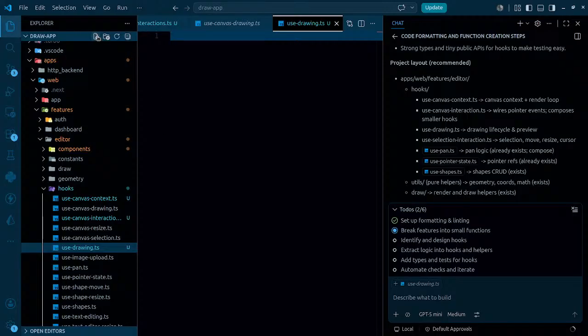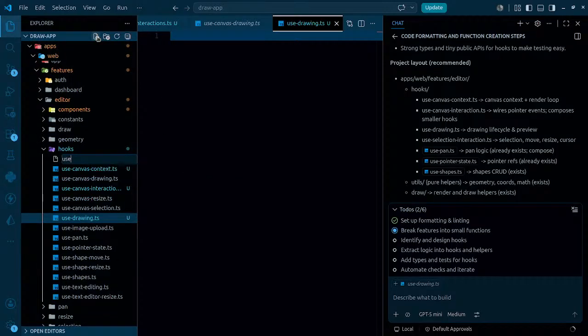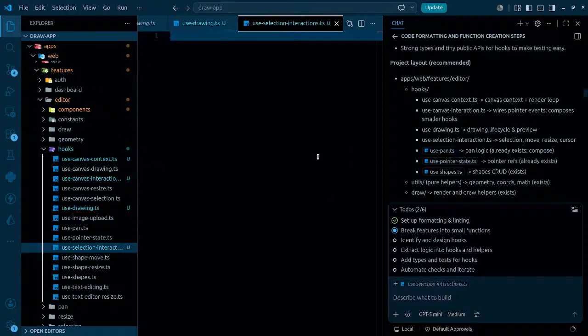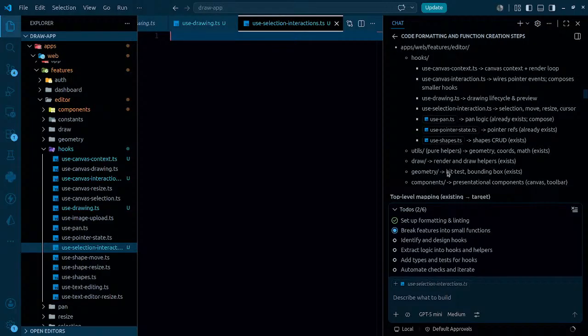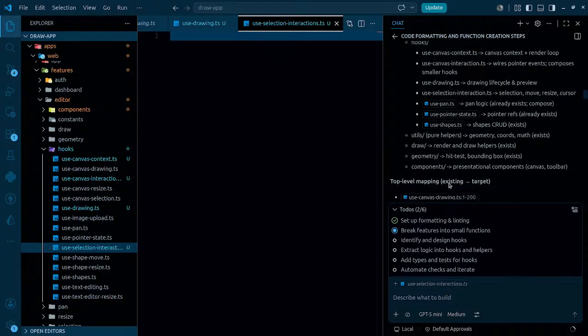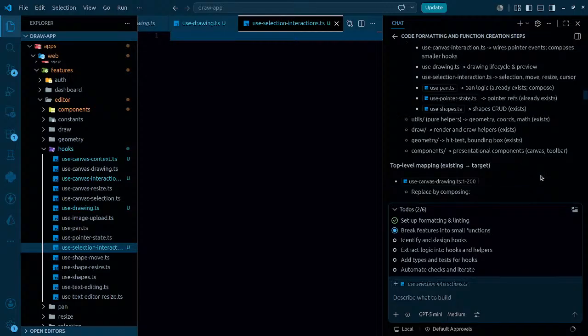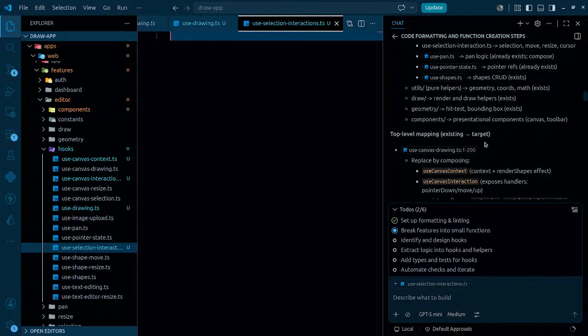It's not like we can't change things later if we don't want something. Use selection interactions.ts. This is also one of them. Then use pen logic already exists. Use pointer state refs already exist. Use shapes.ts, CRUD operations already exist. Utils geometry, coordinates, math exists. Draw, render, and draw helpers exist. Geometry hit test, bounding exists. Components, presentational components, canvas toolbar exist. Top level mapping, existing target.